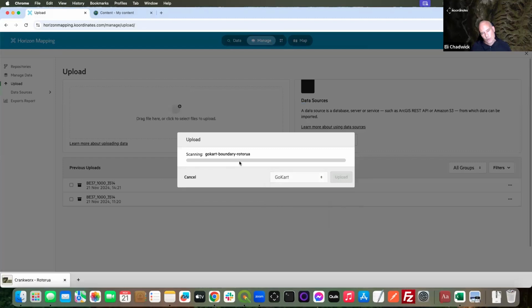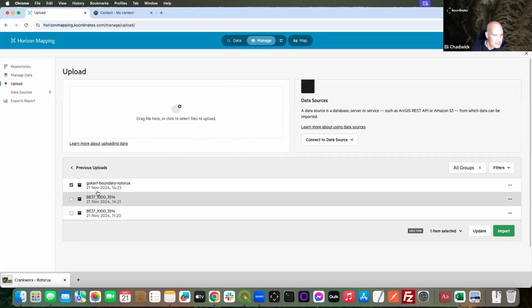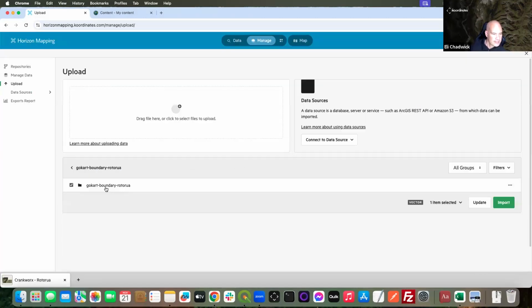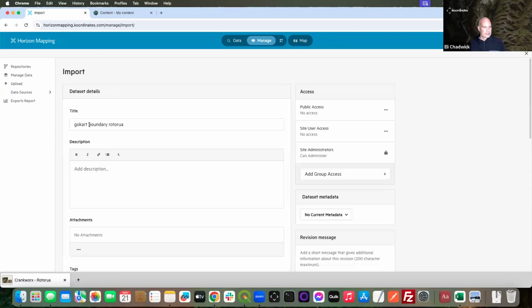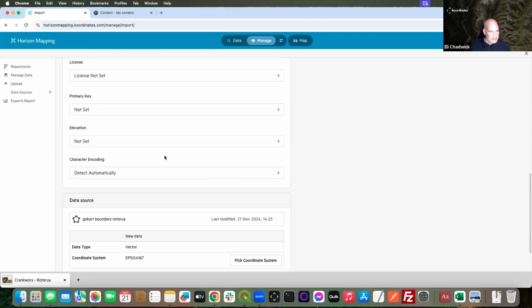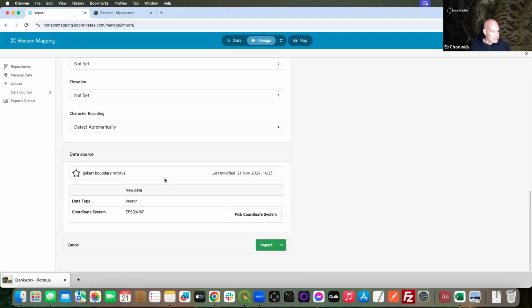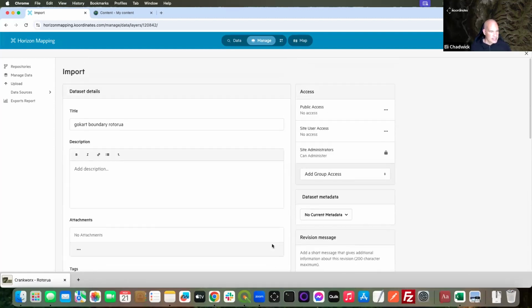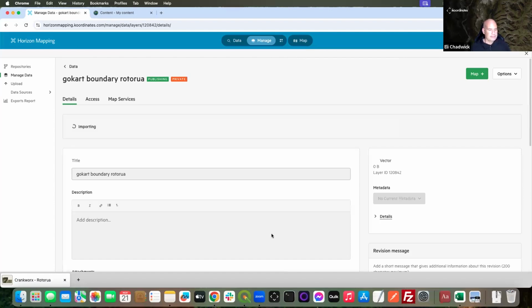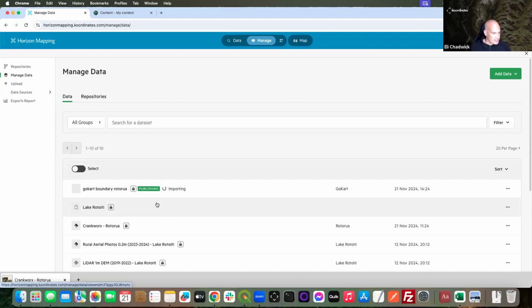We do a scan of all incoming data sets, make sure that all the geometries are OGC compliant. So in here, I've got a vector layer. I think this was a polygon. I'm going to do an import. I'll just call it GoKart boundary. That's fine. I am going to assign it to the GoKart group. In here is where you set all of the things that are going to affect the way that that data set is displayed in the browser. And now I hit the import button and that guy is happy. So that layer is coming in. Don't have to wait for that. That's a vector layer arriving.